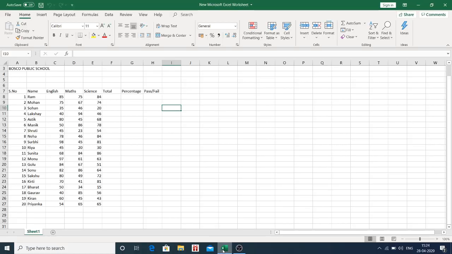Hello everyone. So today we are going to make a mark sheet using some of the formulas of Excel. Now Excel is well known for many of its formulas, but we are going to study today some basic formulas that we could use in order to make the mark sheet of students.